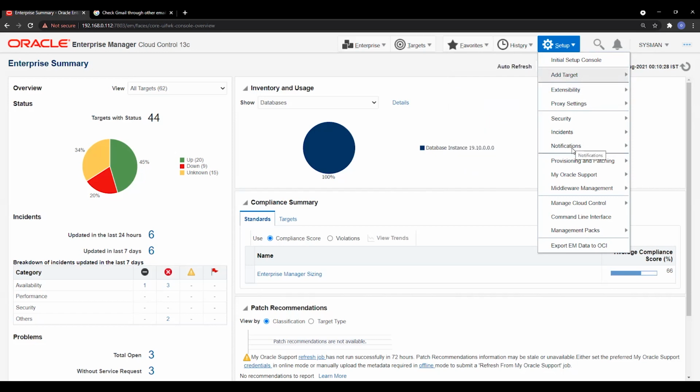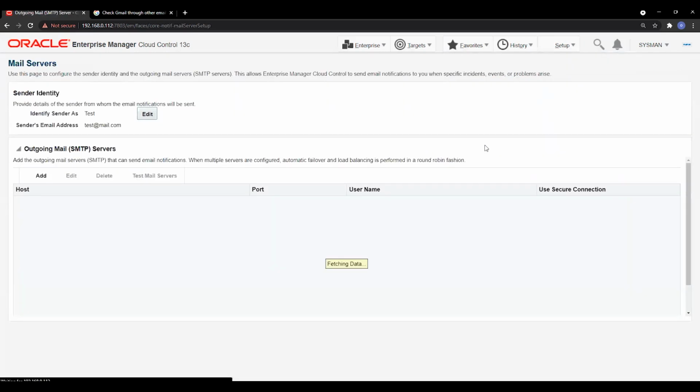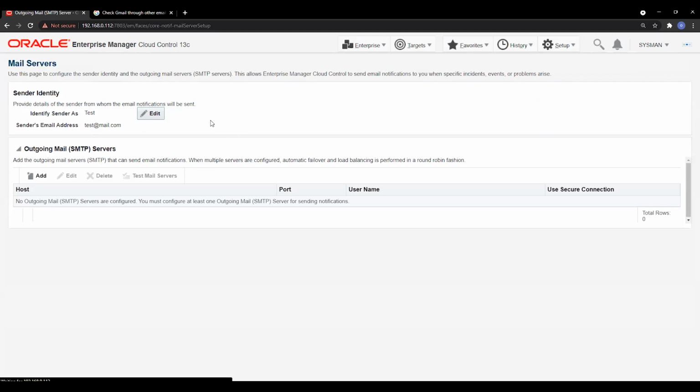Coming back to the Notifications section, I'll go to Notification first and click on Mail Servers. Once you click on Mail Servers, you'll get an interface like this. Here we can see: use this page to configure the sender identity and the outgoing mail servers. This is very important, the outgoing mail server. In order to configure email notification, you should have an outgoing mail server from where you want to send a notification to the respective DBAs, or the email IDs to which you want to send the notification.